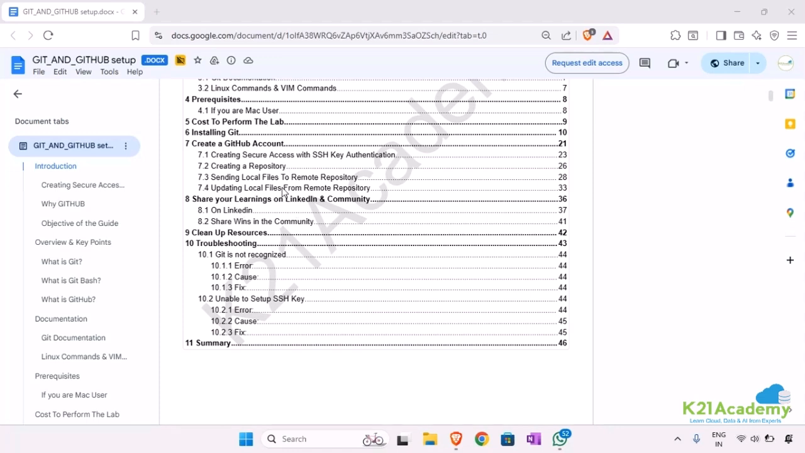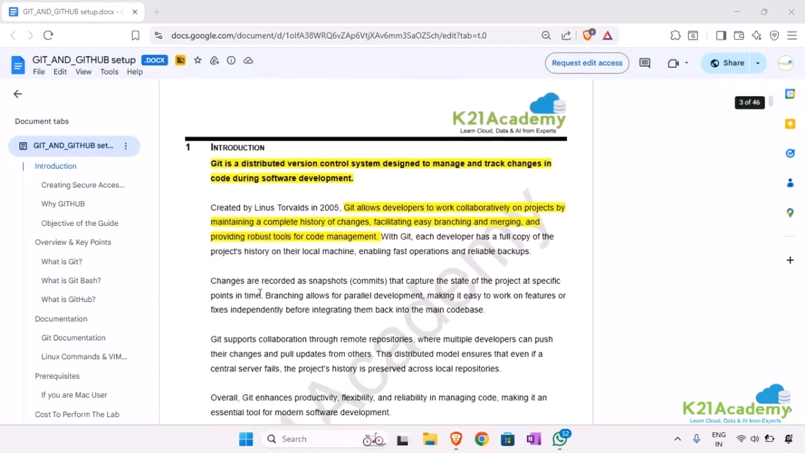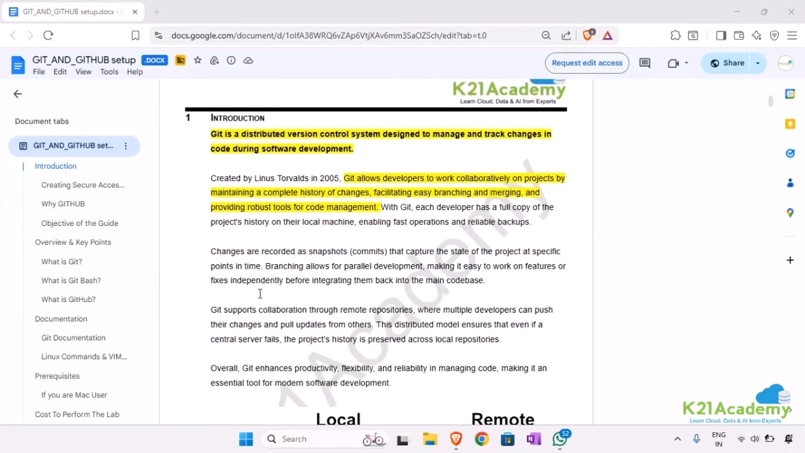these are the steps that we are going to follow to securely access using SSH authentication. We'll be creating a repository, sending local files to the remote repository, and updating the local files from the remote repository. Once all these are done, we'll see how we can share our learnings on LinkedIn and also in the community. We'll discuss why it is important in that particular section. Once it is done, we'll see how we can clean up the resources and then end the lab with a summary. So this is the agenda and the contents for today's lab.